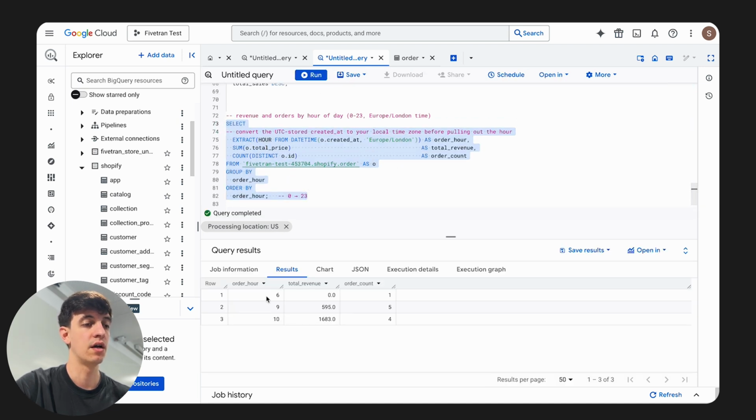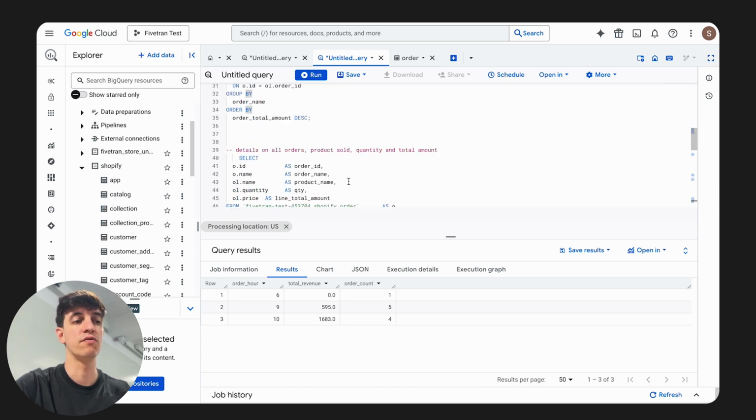I can see the order hour, so 6 a.m., 9 a.m., 10 a.m., and now I have the total revenue and order count by hour of the day. Okay, so pretty happy with these SQL queries, and this would be a simple basis for my dashboards later on. Okay, so we got some cool insights about my Shopify store.